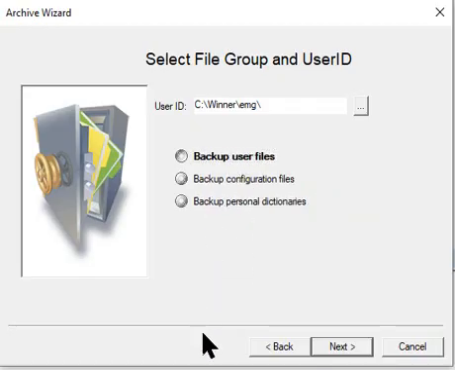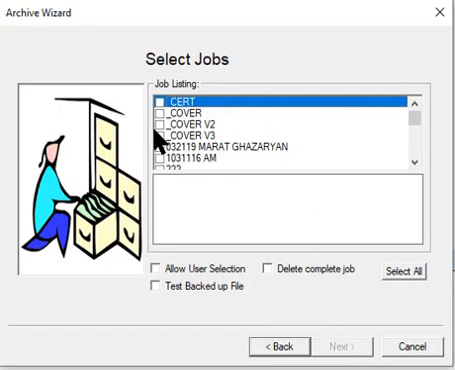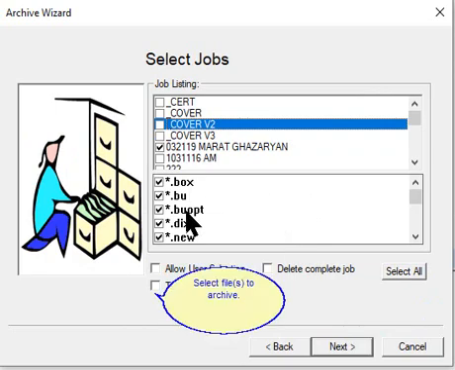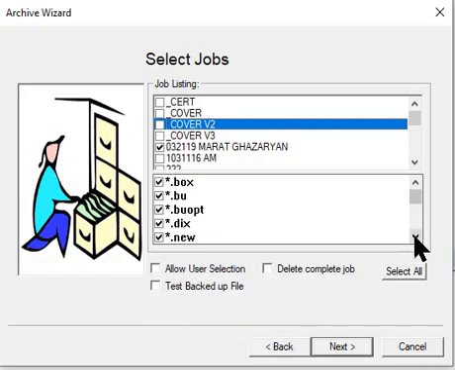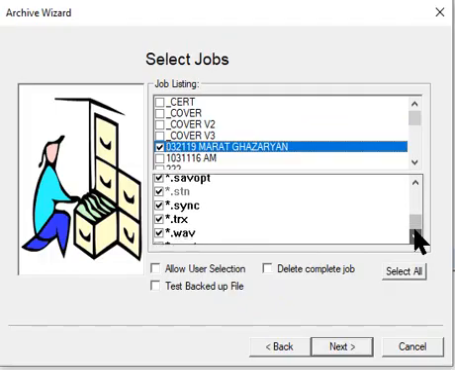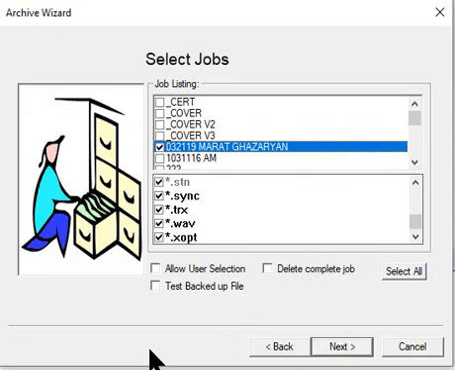So we're going to select backup user files and click Next. And we're just going to select any one of these. We'll take a default cover sheet. Maybe I'll go down here for this one better. Now, in the box below here where I'm pointing, these are all the files that have this name. And these are the different parts of them within Winner, including the audio file.